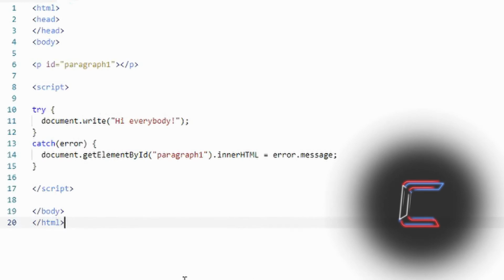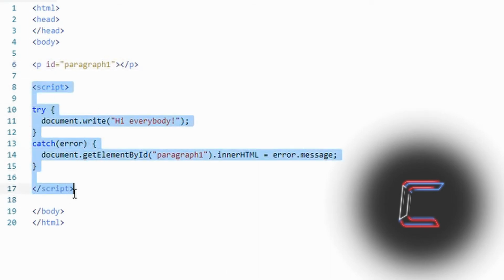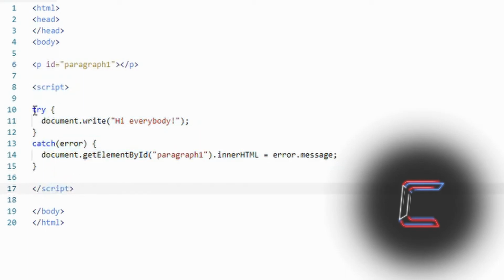In my second example here of how error handling can occur inside a HTML document using JavaScript, within my page's body I have declared a HTML element, a paragraph with the ID paragraph1, which will be used to display a message informing the end user that a piece of syntax that they have written is not recognized. Within my JavaScript code here from lines 8 to 17, the program will attempt to write the message "Hi everybody" on the page when it is loaded in a web browser.